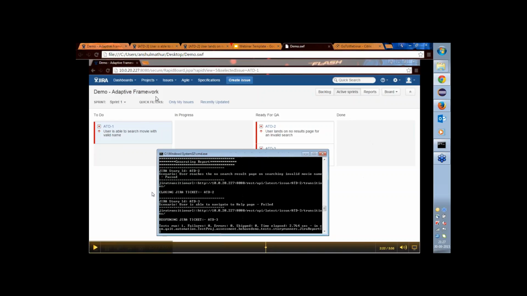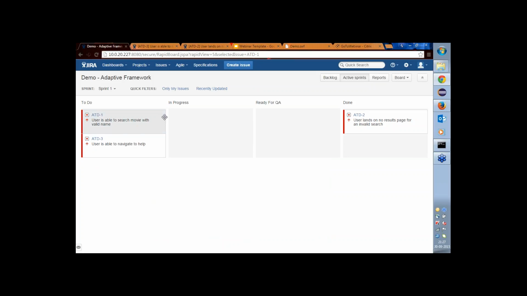Let us see how the Jira board now looks. And here you go. ATD3, which initially was in the ready for QA status, has joined ATD1 in the to-do state. This has happened because one or more acceptance criteria within the user story have failed. Similarly, ATD2, the user story in which all the acceptance criteria have passed, is moved automatically to the done state.